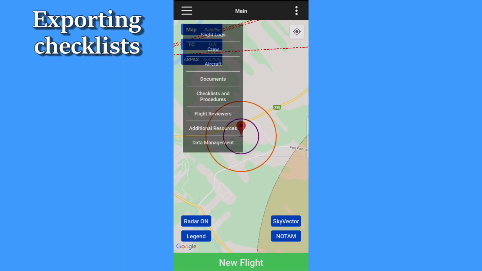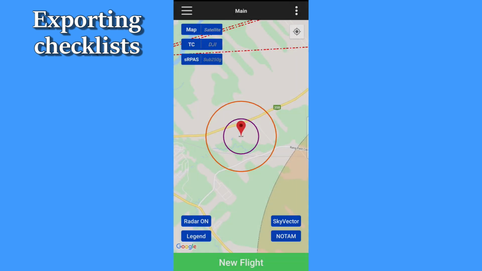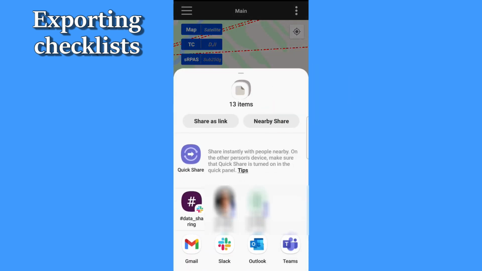If you wish to export your checklists, to print them or whatever, you can select Data Management from the hamburger menu, then just tap Export Checklists. Each of your checklists will be attached as a separate file to an email, which you can send to yourself or someone else. One last point before we go.